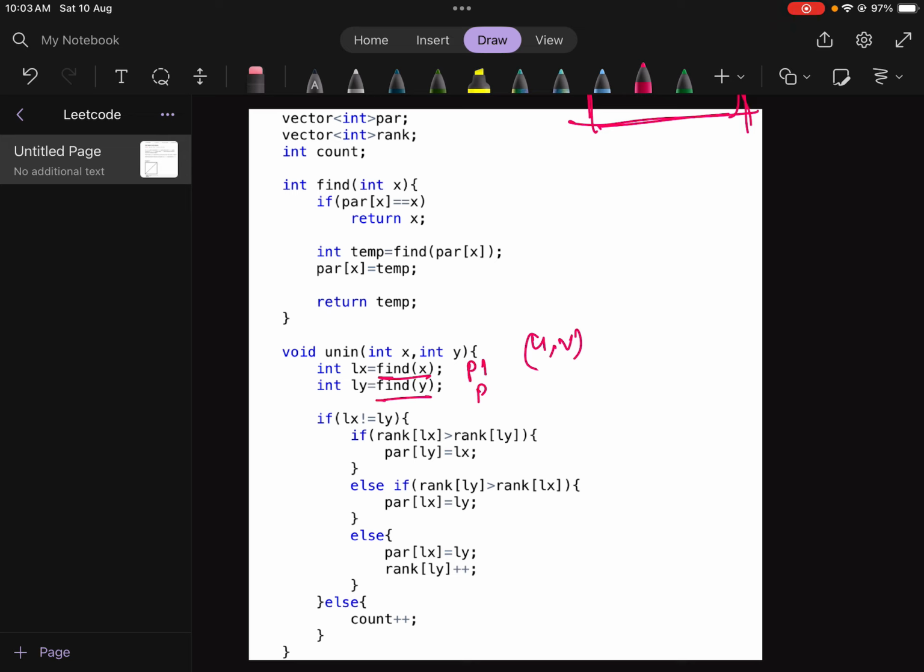So this is parent 1, this is parent 2. Then how am I actually getting this parent? I'm calling this helper function find, and we're passing the current node number U. I'll check whenever the current node is the parent of itself, initially any node, like 0, will be the parent of 0, right? So at that time this is actually the ultimate parent.